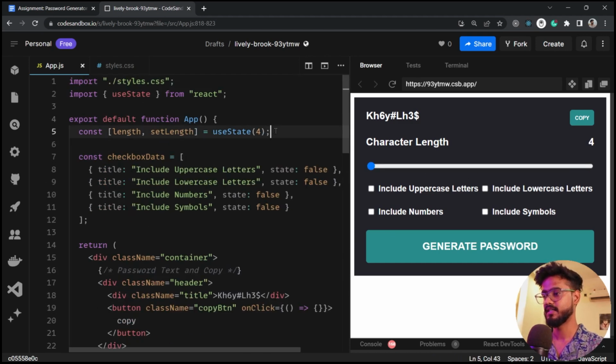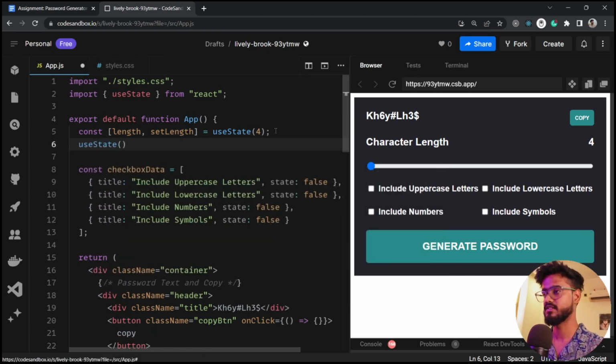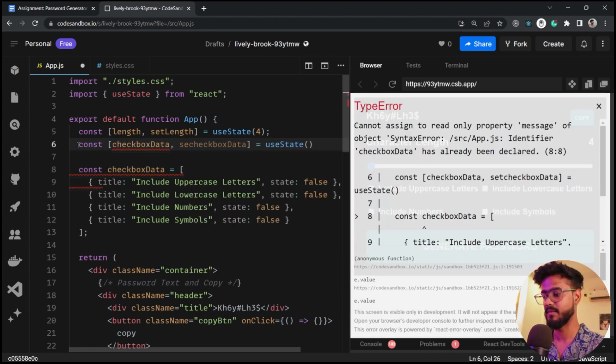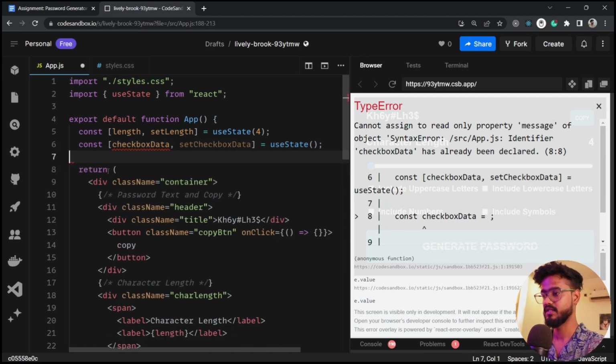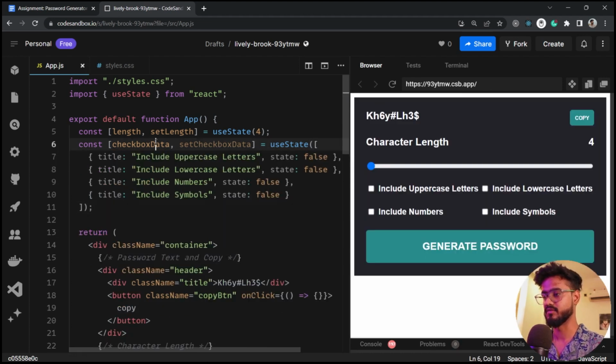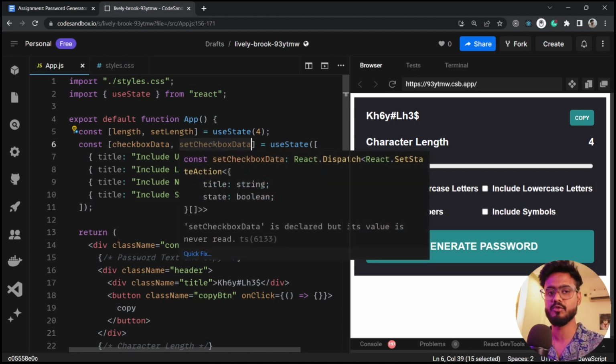The second state that I'm going to create is for our checkbox data. So I'm going to just take this. I'll say const. It's going to give us two things. One is that and the other one is the function. And I'm going to make the C capital because that is the convention while writing these useStates. So obviously it's going to give us some error because this can't be defined two times. So I'm going to remove this, and as an initial state I'm going to give this to this useState over here. Now we can change our checkbox data if we like. So what are we supposed to change inside of it?